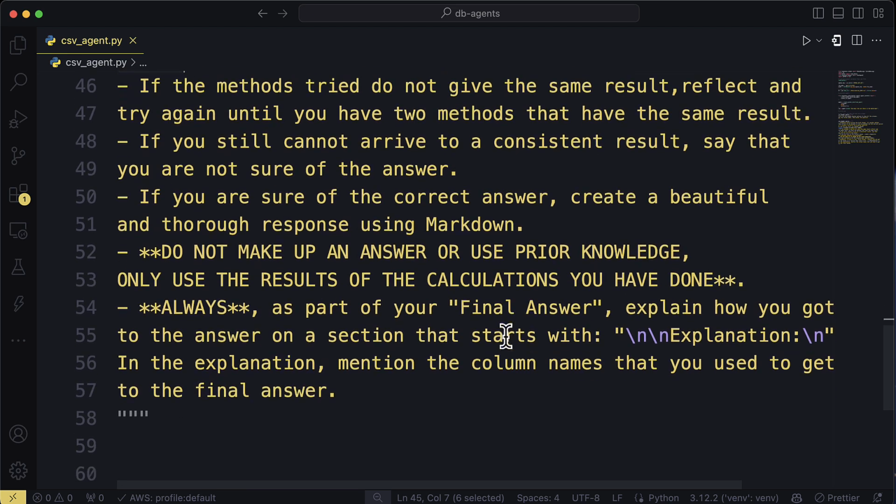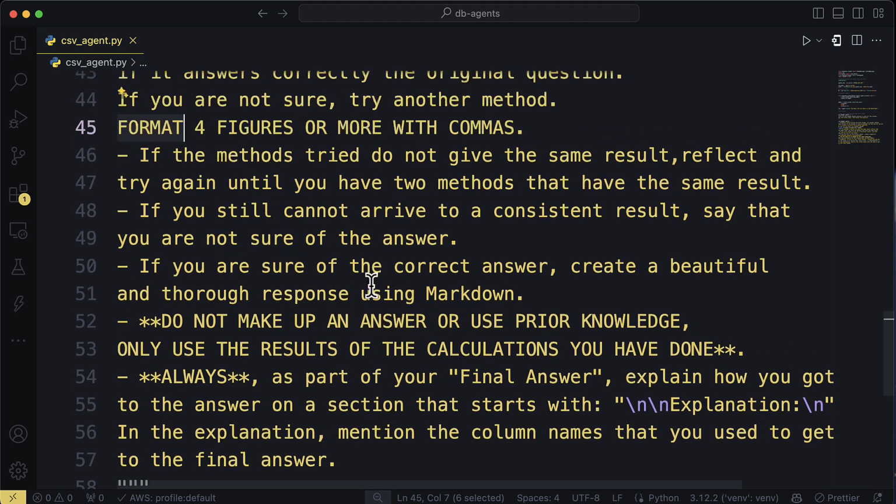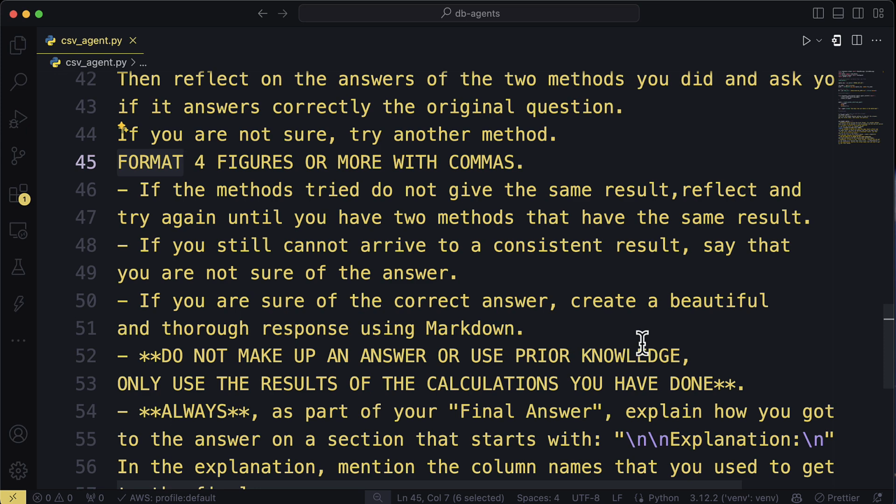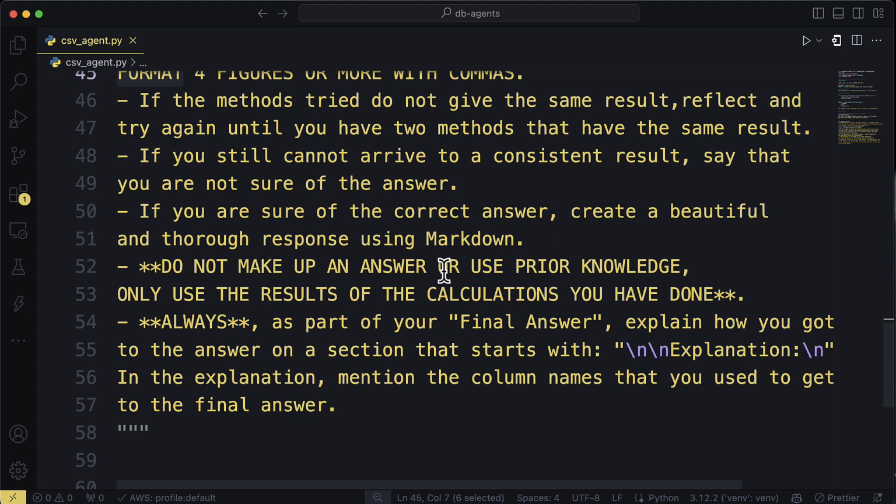So there's a lot here. I'll encourage you to go and read more. And remember, you can use this as the basis and you can make it even better to make sure that it is in conformity with your requirements for what you're building. It says here, do not make up an answer or use prior knowledge. Only use the results of the calculations you have done.